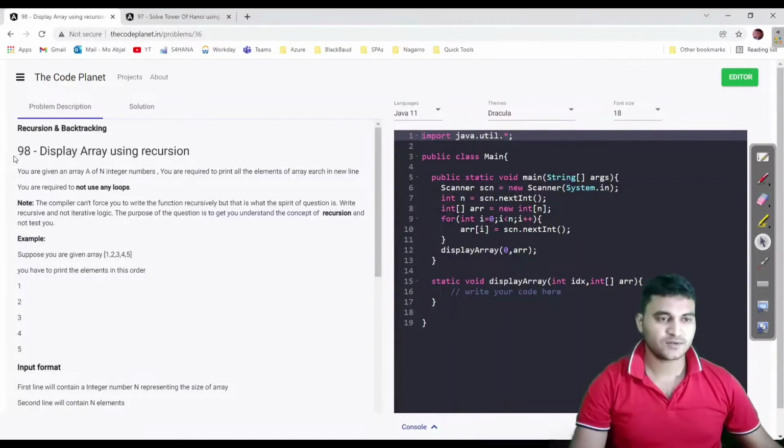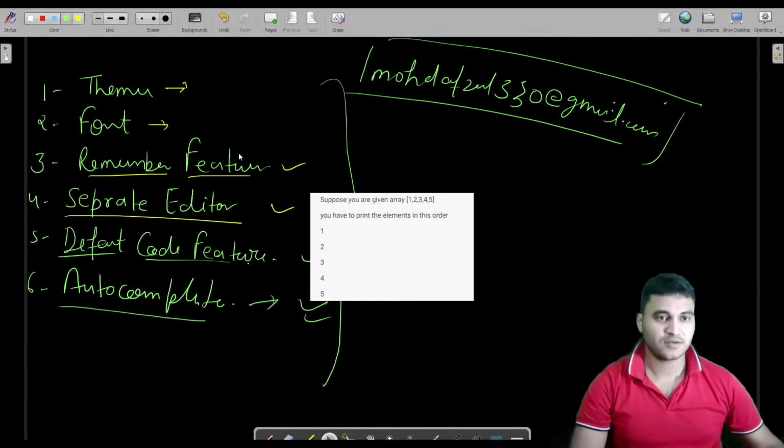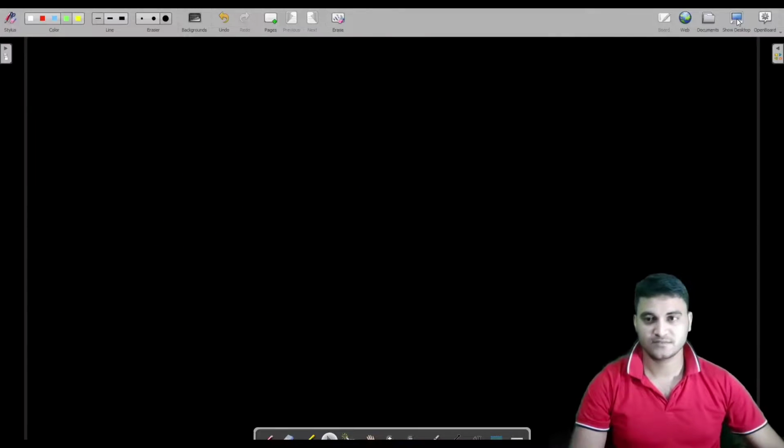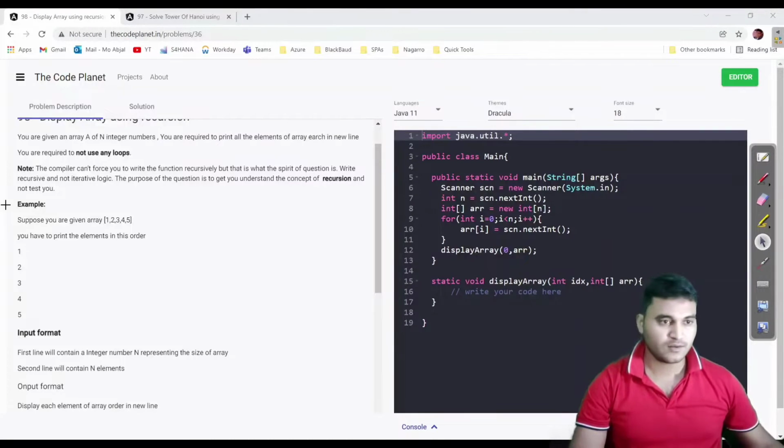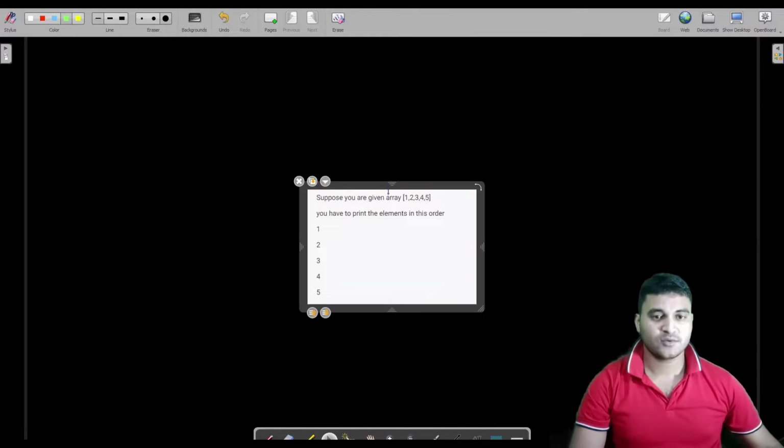The problem is display array using recursion. What that means is, this is an example which is clearly mentioning it, so let us take the example to the board to understand the problem.